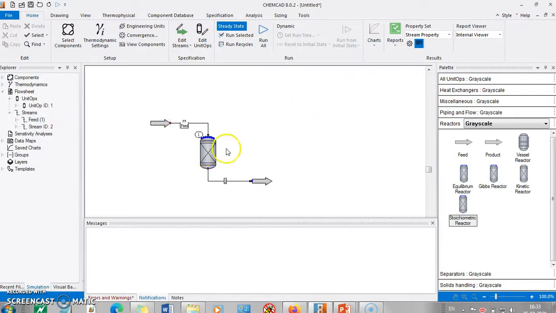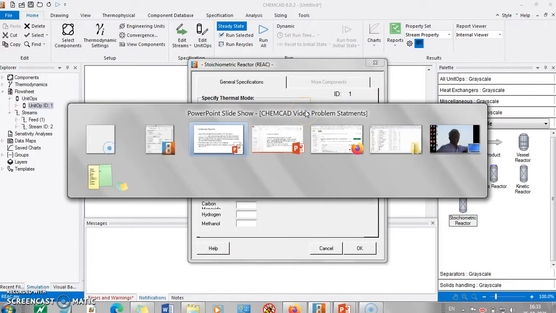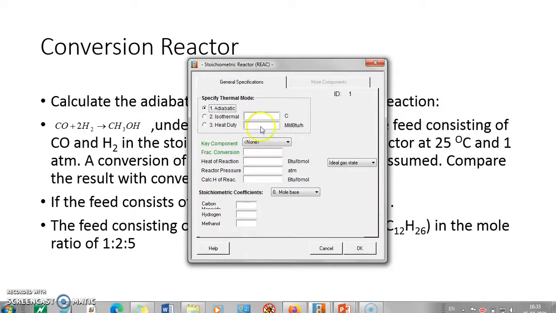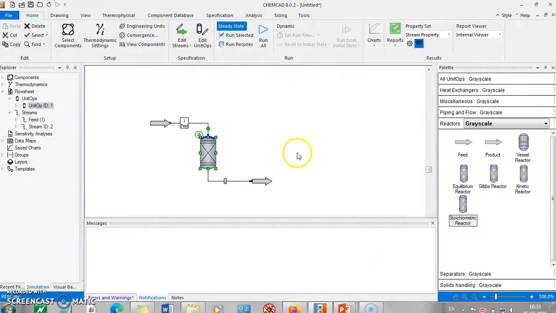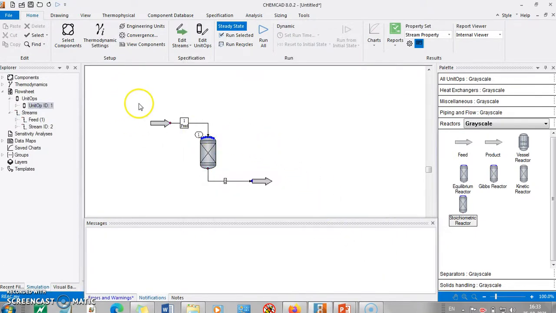Now I go to the reactor, click on that, and I get this. So this is an adiabatic reactor. From the data it shows that you have to calculate the adiabatic flame temperature. So this being an adiabatic reactor, the key component is this, and our conversion is 0.8. Right, stoichiometric coefficients: carbon monoxide -1, hydrogen -2, and methanol 1, and that's it. We have defined our reactor like this. I press OK.